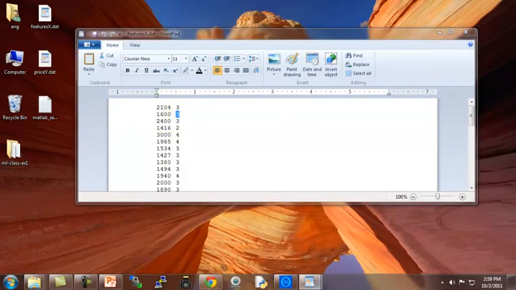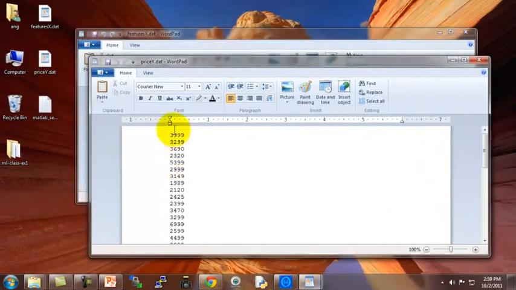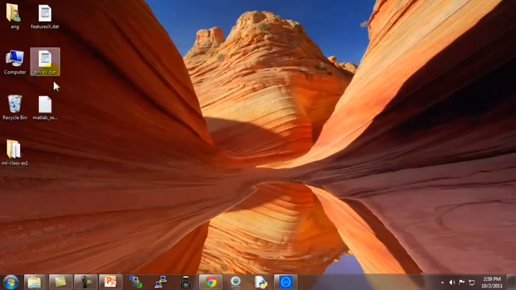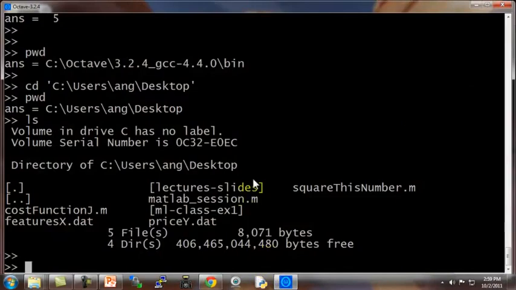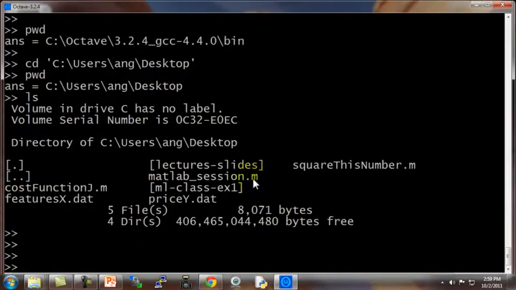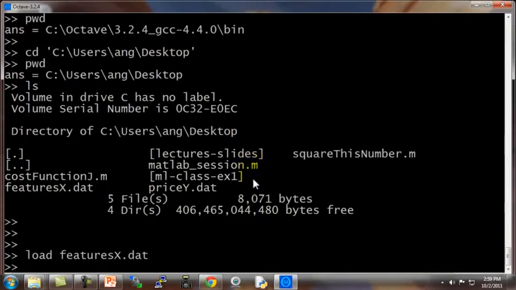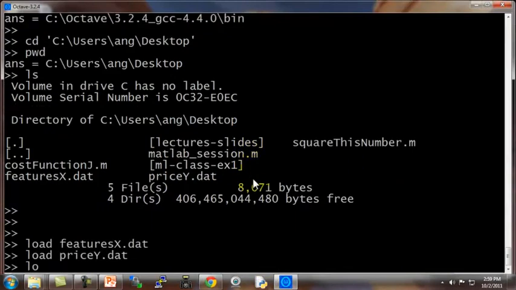And priceY is this file that has the prices of the data in my training set. So featuresX and priceY are just text files with my data. How do I load this data into Octave? Well, let's type the command load featuresX.dat, and if I do that, I load the featuresX, and I can load priceY.dat. And by the way, there are multiple ways to do this.